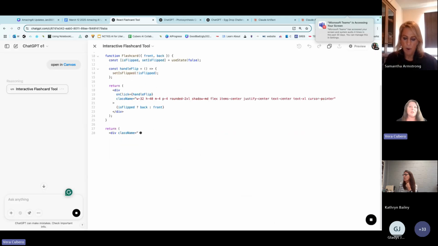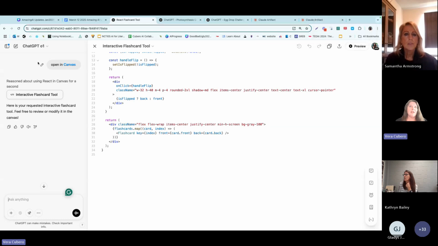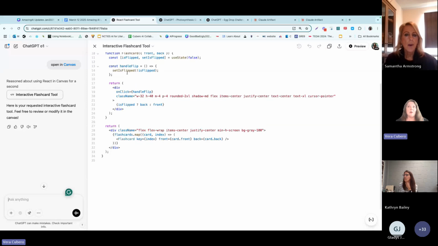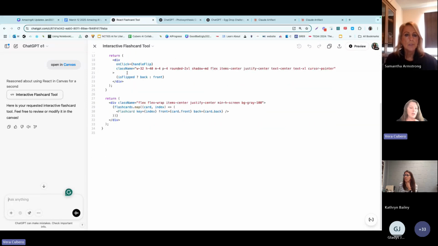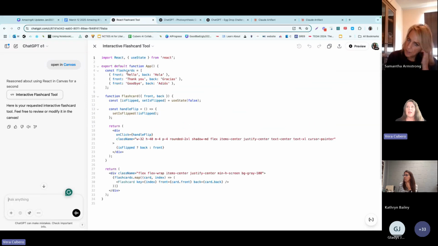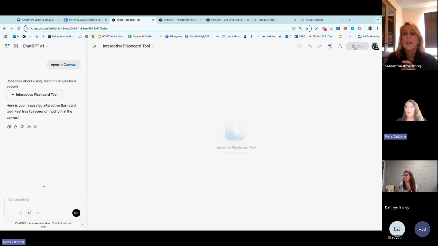So what happens when you go into Canvas is your left-hand margin turns into your chat window, and you can continue to prompt there, but it will actually code live in front of you in the Canvas space. And then with this feature, when you actually want to see the results of your code, you go up here and click the preview button, and then you will see that it has created 3 interactive flashcards for me. And when I touch them, you can see that it gives me the answer to them.